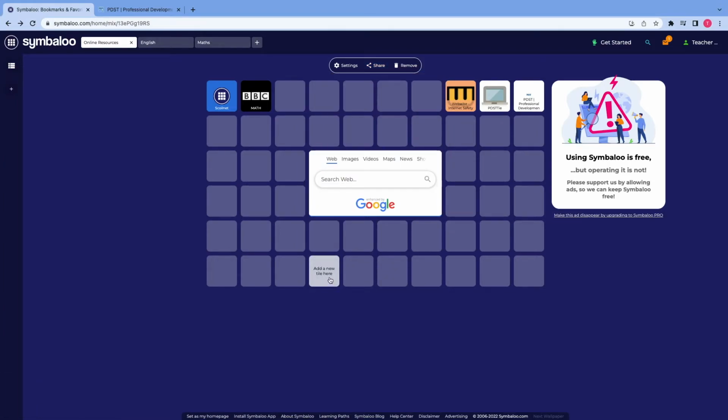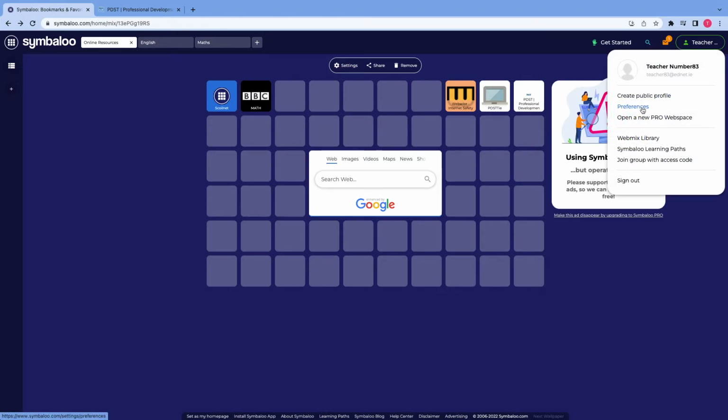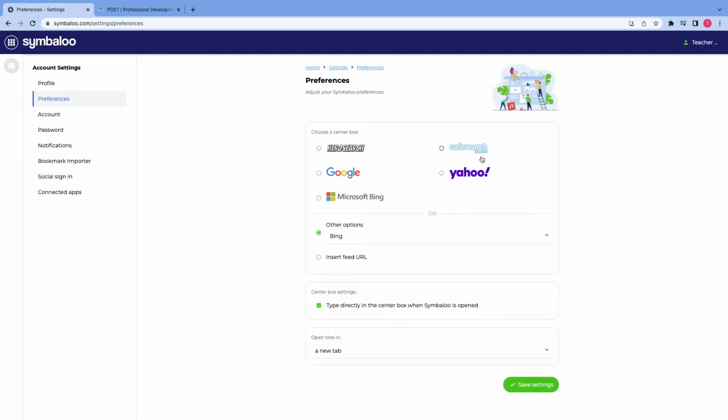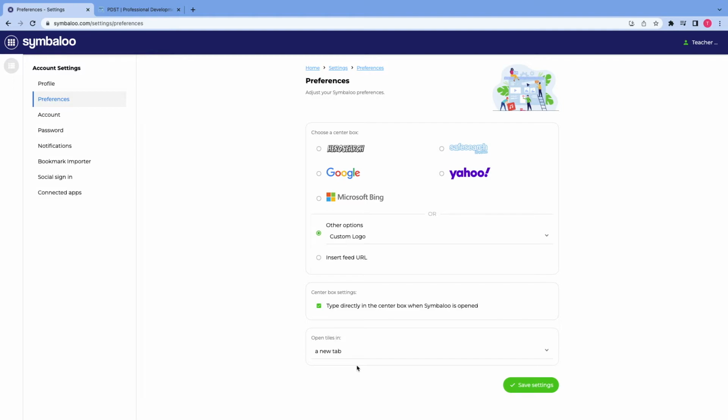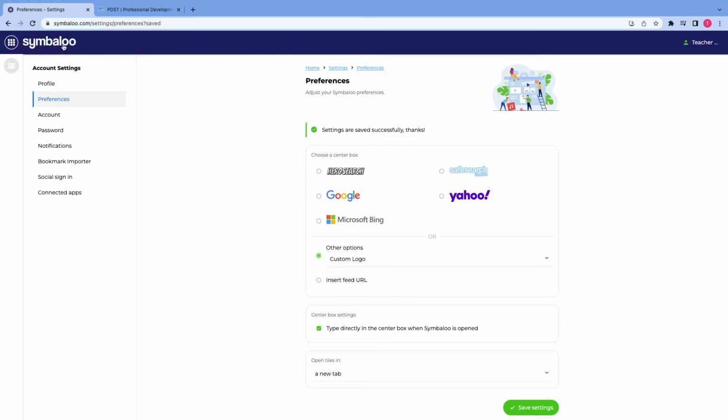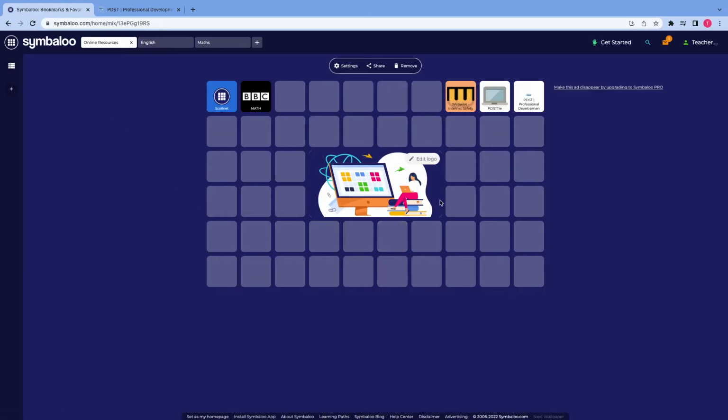As webmixes can be shared with pupils, you may not want them to have access to the open Google search box. To change this, click on your name at the top right hand corner and go to Preferences. Here you can choose Safe Search with Symbaloo, or you have various other options under the Other Options tab. For this, I'm going to choose Custom Logo and then click Save Settings. This will remove the search function within the Symbaloo Webmix.